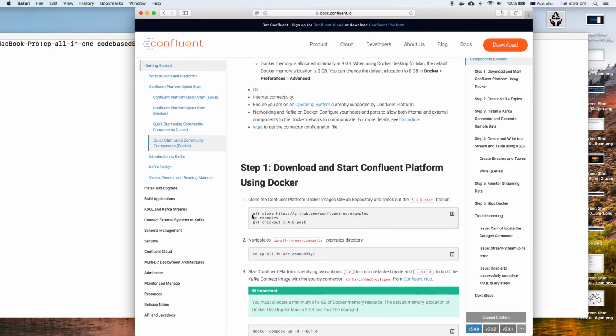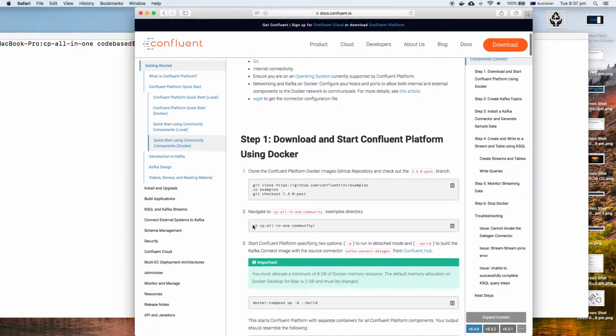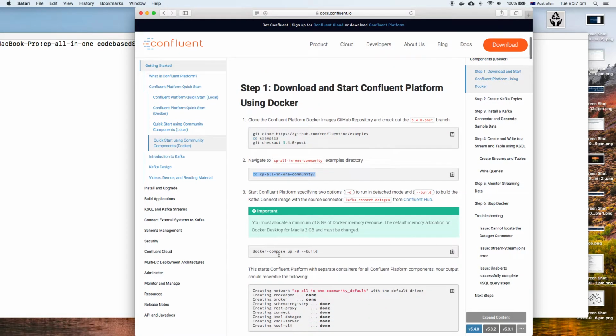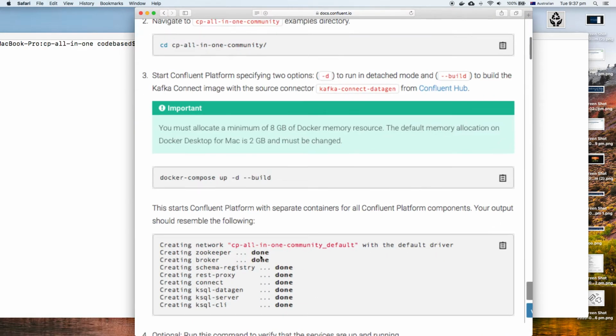The first command is that you run the git clone, get into the cd example folder, check out the specific tag, and then go into the cp-all-in-one-community folder, and after that you just run this command, the docker compose up --build. So let's have a look at that in practice.